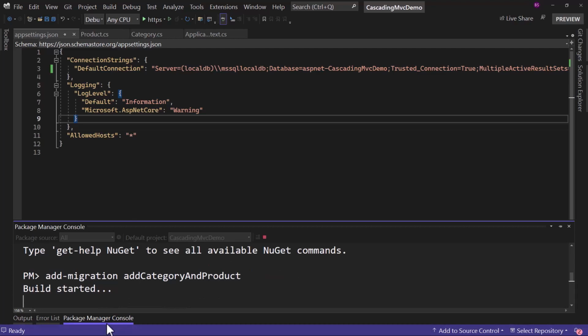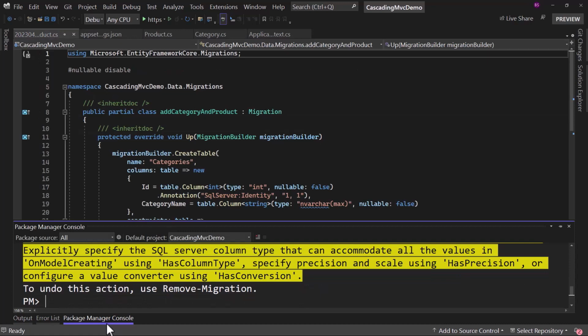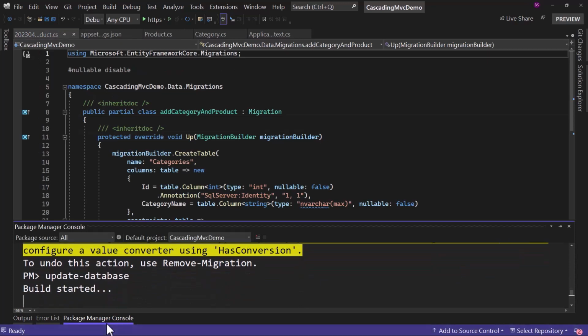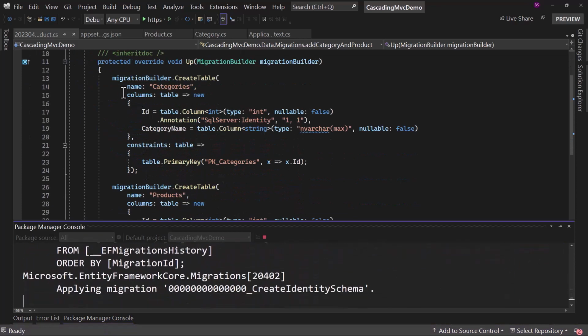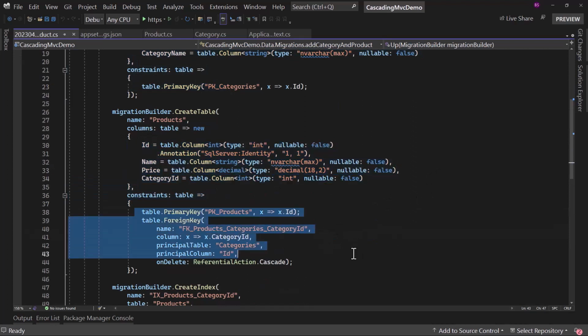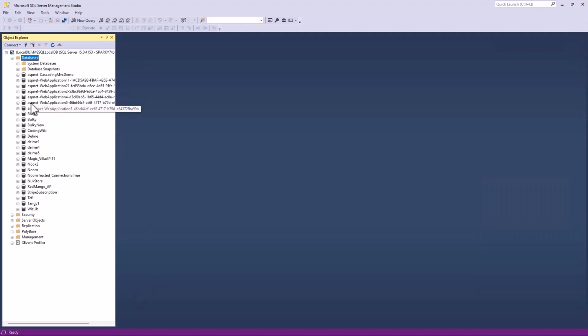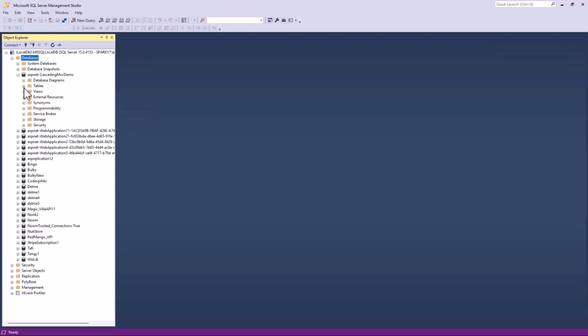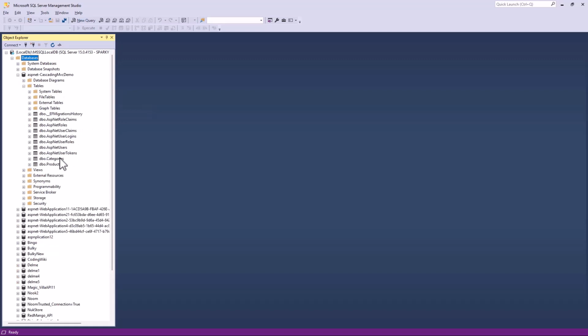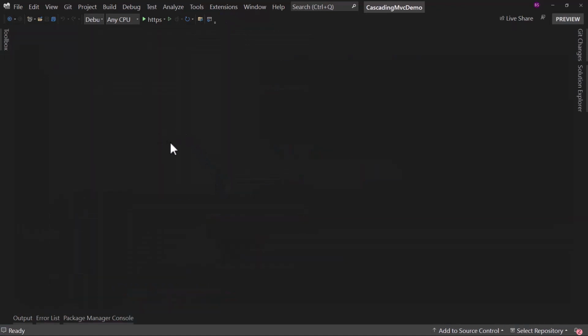I will call that add category and product. And with that, it should create both category and product tables. Let me do update database here. And let's see. Categories, it is creating the ID. Products, perfect, it has that. And we have the primary key and foreign key relation. Migration is complete here. If I refresh the database, perfect. We have the ASP.NET Cascading MVC Demo, and there we will have the identity tables along with categories and products. Perfect. Let me continue from the next video.